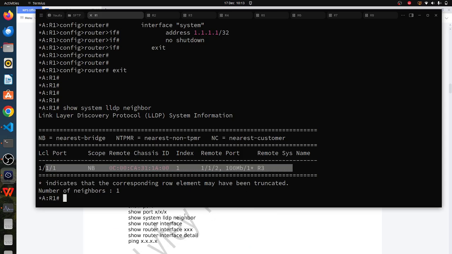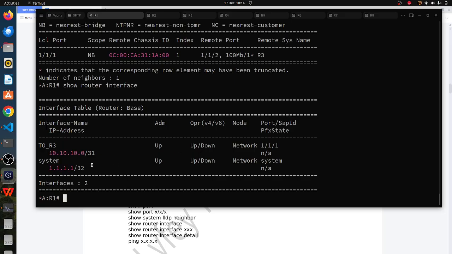After that, given that we've configured the interfaces, we can verify the router interfaces using the command show router interface. With this command, you are able to see that on R1, we have an interface to R3, and these are the parameters. This is the IP address. The admin state is up. The operational mode is up. It's a network port, and then we have the physical port.